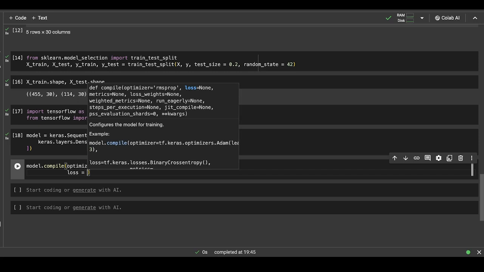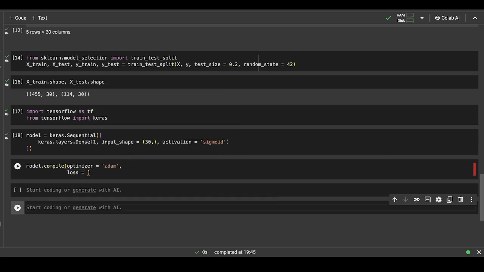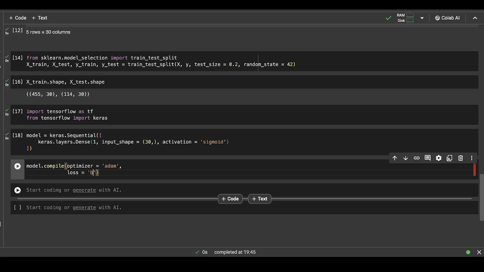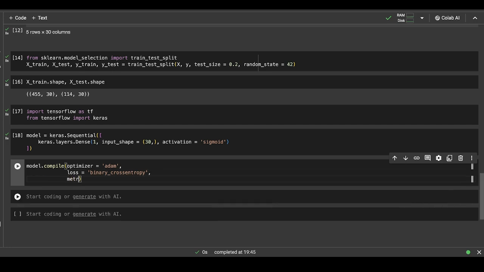Secondly, we will specify the loss function. Now as this is a binary classification problem, we will have the binary cross entropy loss function here, which is your logistic loss function that you basically use in logistic regression. So binary cross entropy. And the last thing that we are going to give here is the metrics, and we want to evaluate this model on the basis of accuracy. So our metric will be accuracy. Let's run this.